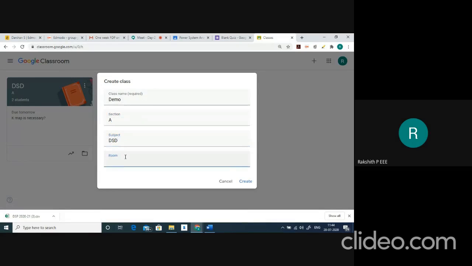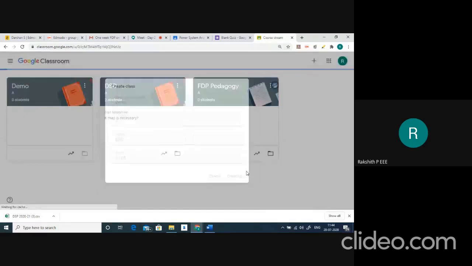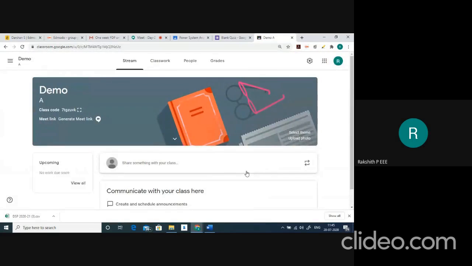In short, I call it DSD. And room number, these are all optional. Even if you don't enter, it will take. I'll enter classroom as well. And then choose create. As a result, it is showing it is creating. Here we observe that a new class has been created with name demo and section A.